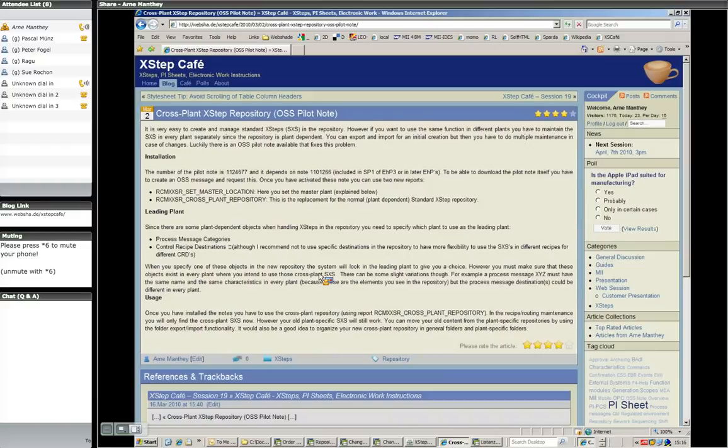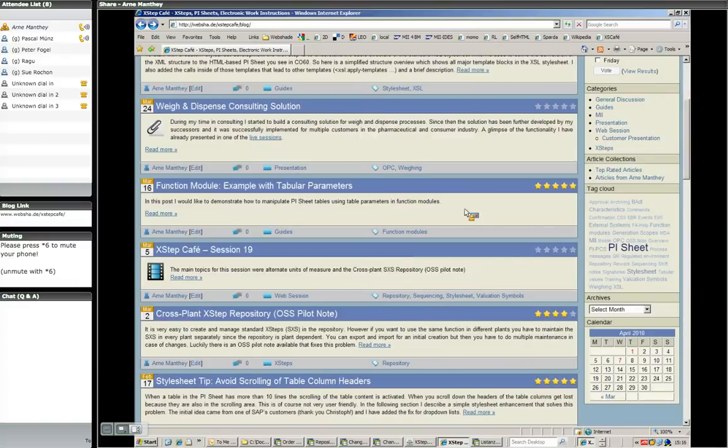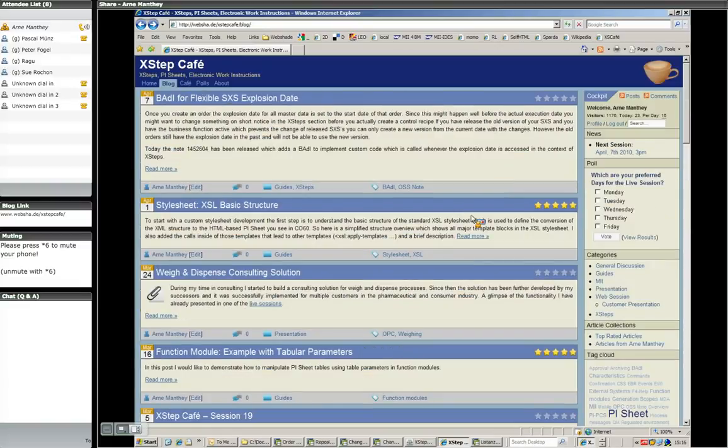Just like that. So let's. Maybe let me just point out to you what I did since the last session. So I had several blocks now entered here. It's the example with tabular parameters, which I have already explained in some other sessions already. I have here a nice example here.